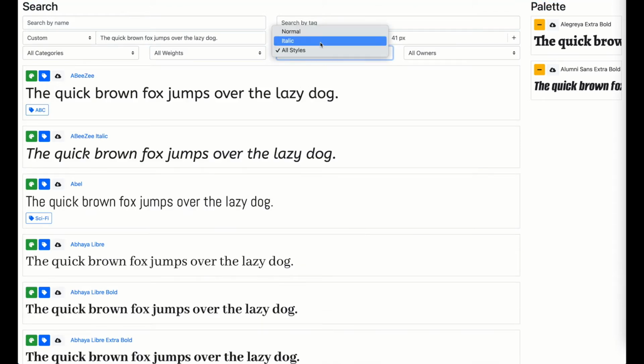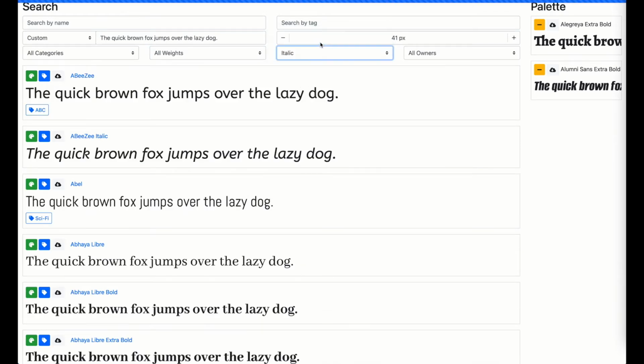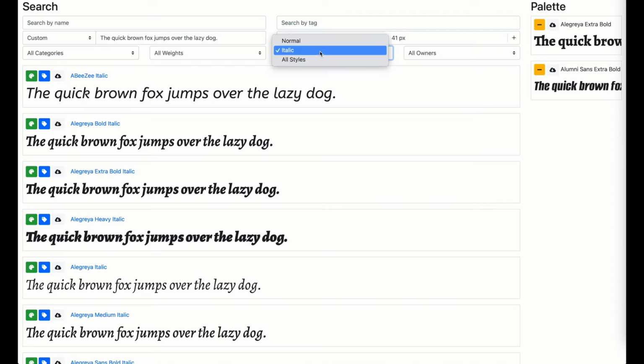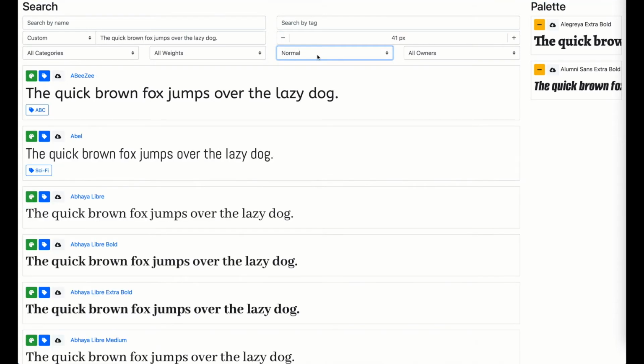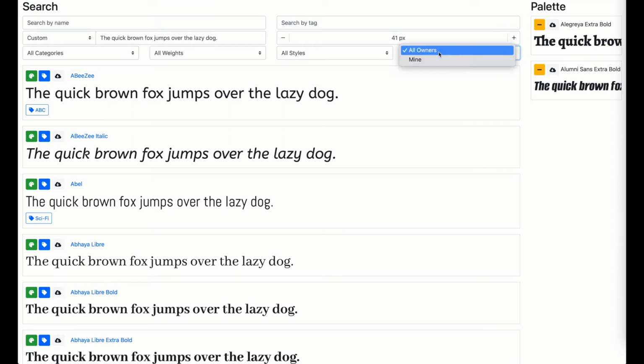You can also do normal versus italic styles. So here we're only looking at italic versus normal. And of course, you can look at any fonts that you have uploaded versus the ones that are just built in the system. Right now, I haven't uploaded any fonts yet, but we'll show that in just a minute.